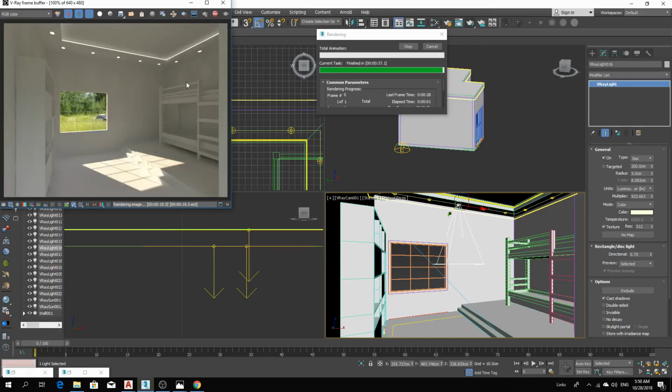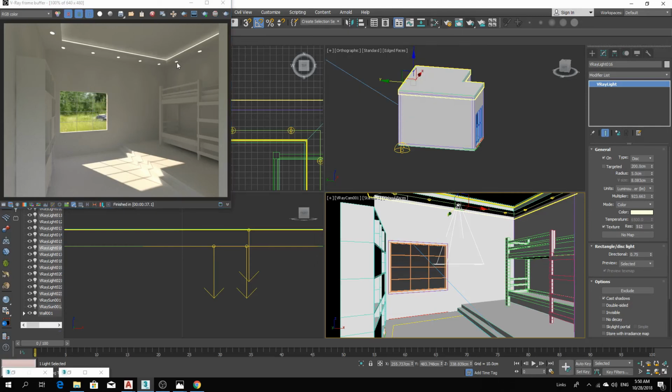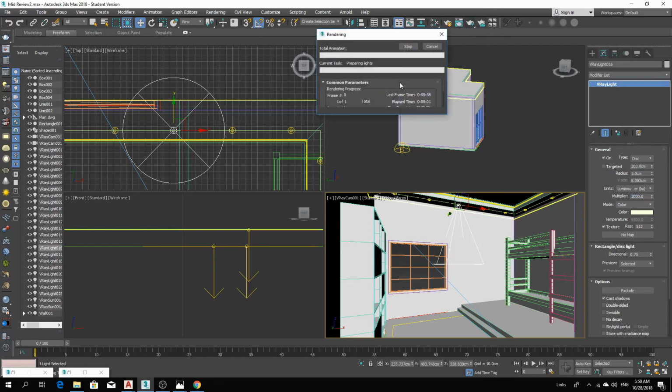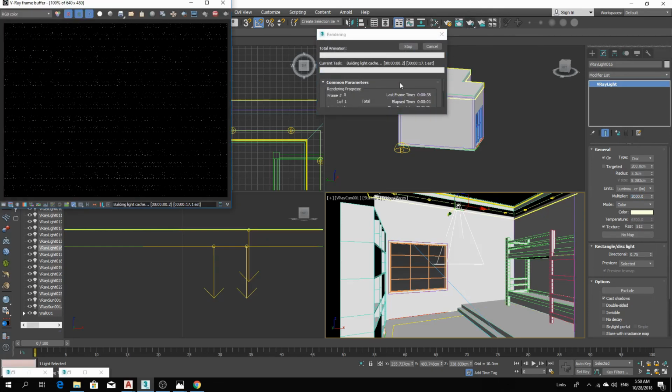Okay, so you can see a tiny bit of the effect of the light. The strength or the multiplier of our light is not enough to show above the sunlight. So if we want to make it more apparent, we can increase the multiplier. So I'm going to make it 2000 lumens. And then I'm going to try to render again. Alright, I can clearly see some effect now.